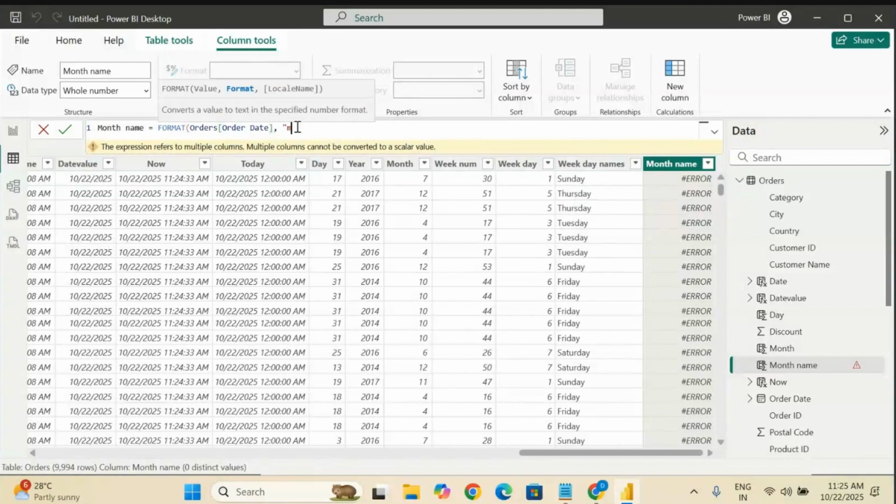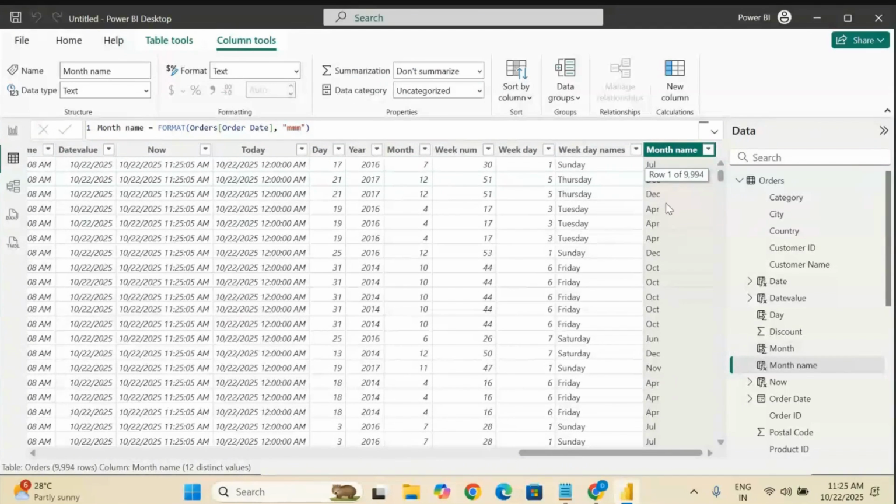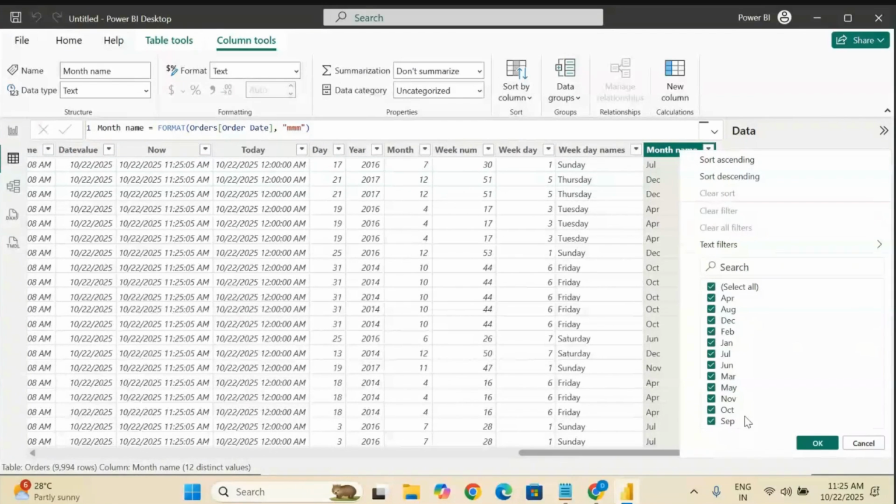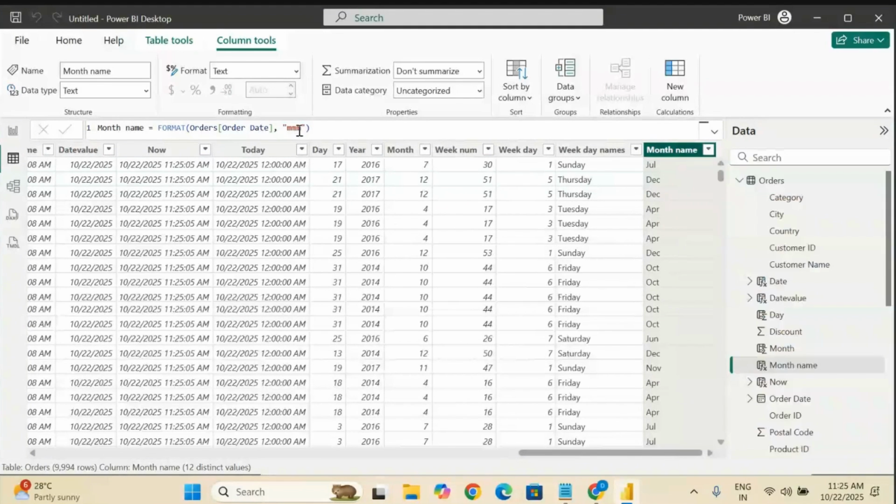So now let me check whether it will give the right result or not. Now observe, you get all the 12 months. If you want the full name, what you do here is just add one more M, the way we added one more D for the date. Simple thing. So go and execute it.